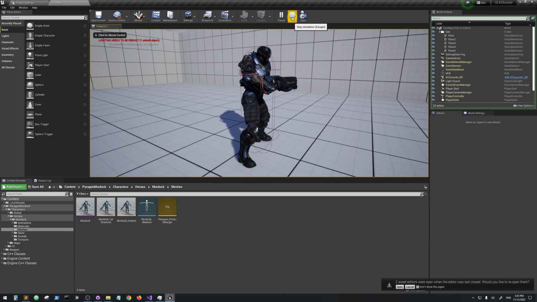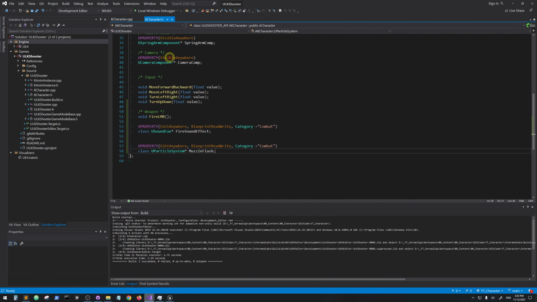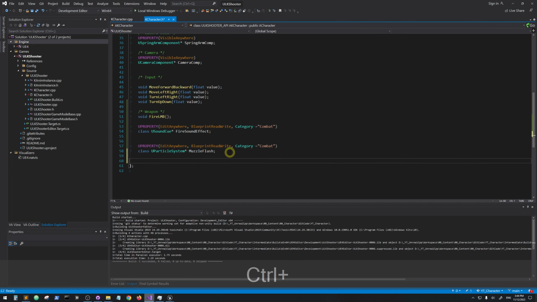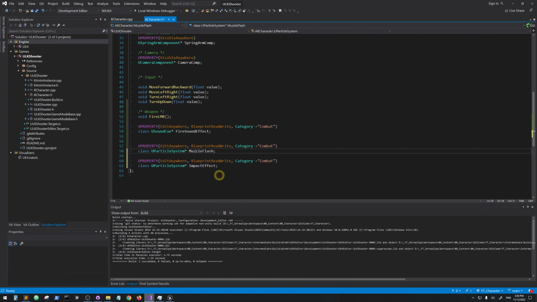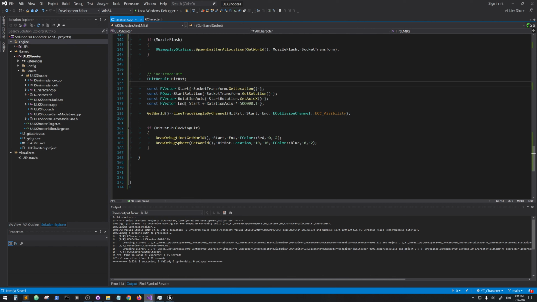So let's do it. To do this, we pretty much use the same thing we did for the muzzle flash, because basically we just try to place some particle on the impact location. So I just copy paste pretty much everything again, and we just change a different name. Okay, so go to our CPP. Let me save it.